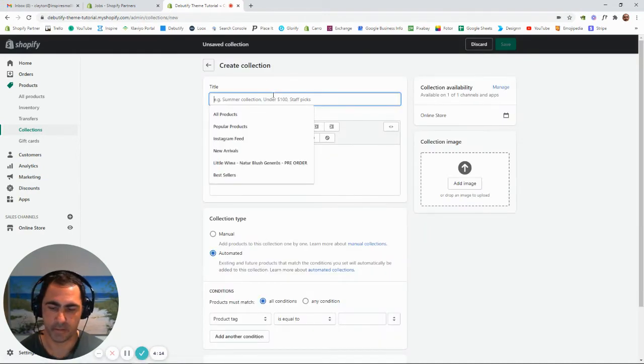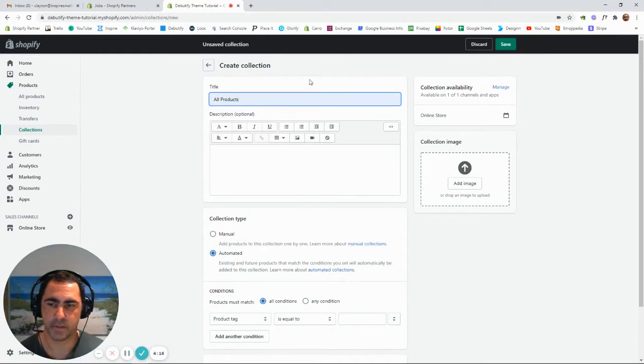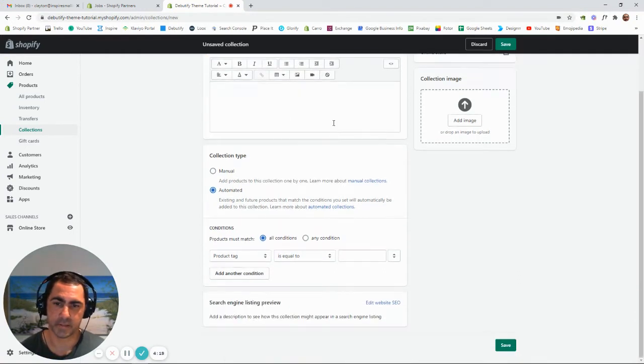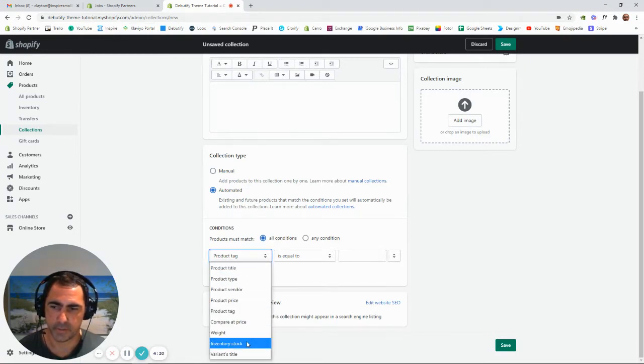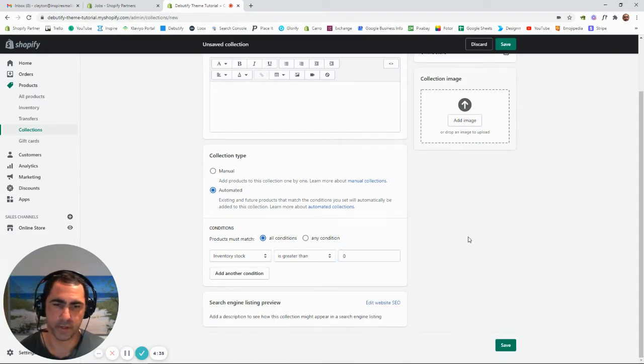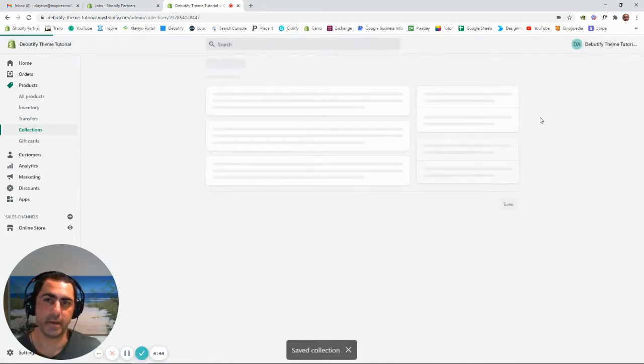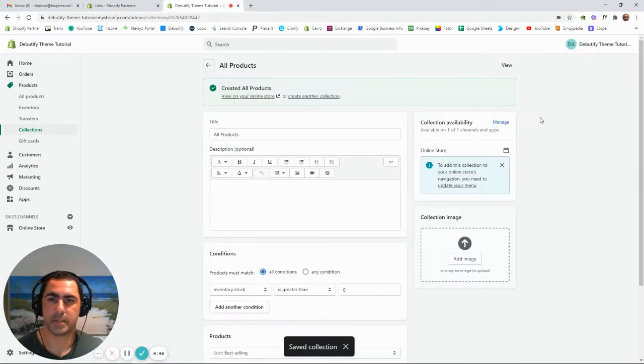So basically, the first one I'm going to do is all products. If you want all your products to display in this collection and for it to automatically pull all the products over, you just click automated, come down here to conditions, and just change this to inventory stock greater than 0. So if we do this now, all the products that have more than 0 stock will actually be in this collection. So basically any sold out products will not be in this collection.